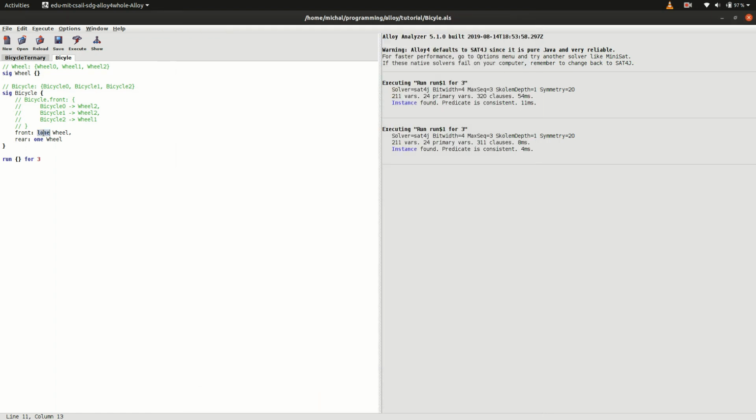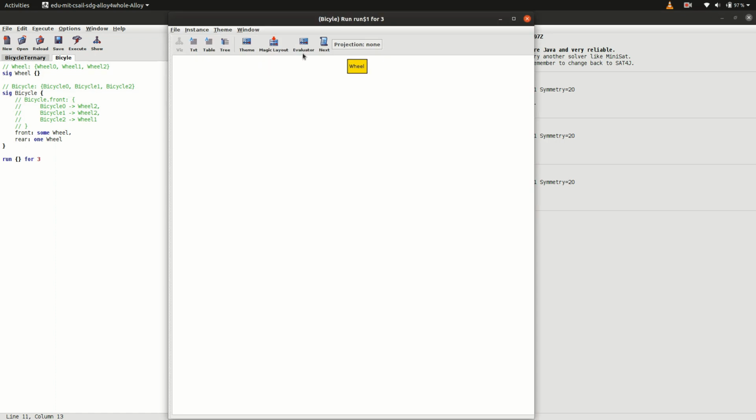The other multiplicity available is some, which means at least 1. Let's take a look. It may take a while. By the way, you can see the number of relations here, so it may also help us to detect when we finally have an example with more front wheels, and that's the case here. So bicycle 2 has 2 front wheels, which is also correct according to our specification.